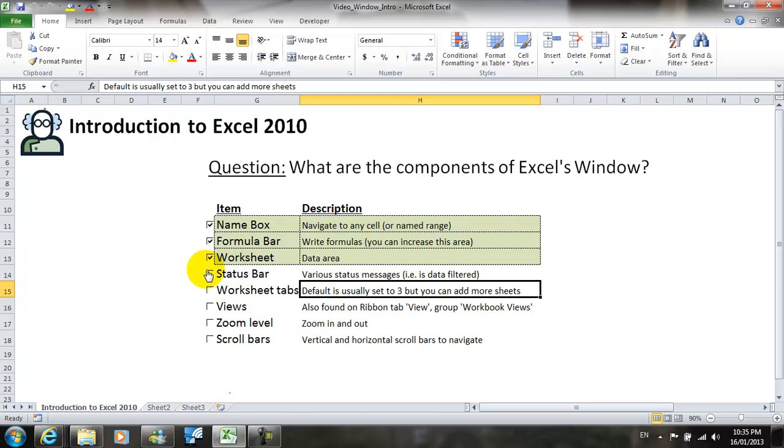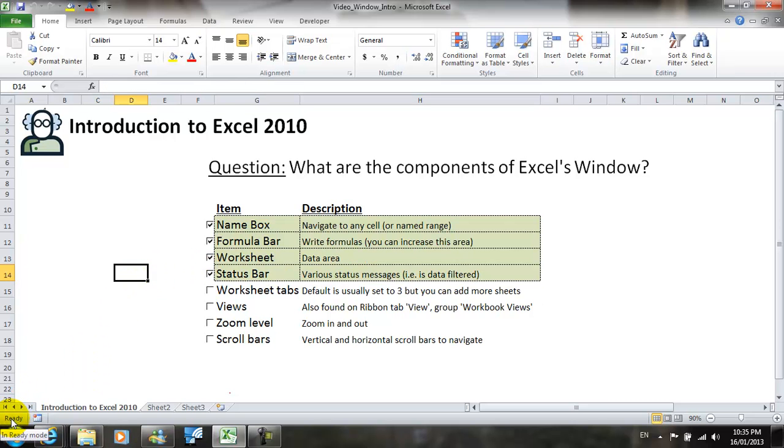Let me see here. Status bar. That's the next thing we've got. The status bar is located right down here. It's currently showing us Ready, but depending on what we do, let's say we add a filter, it would say that the filter is on and how many records are visible out of the total number of records.